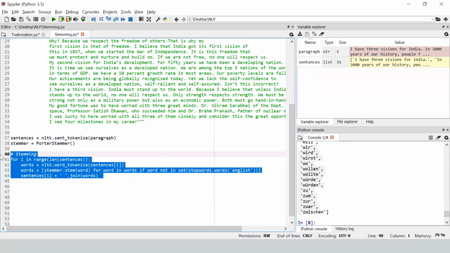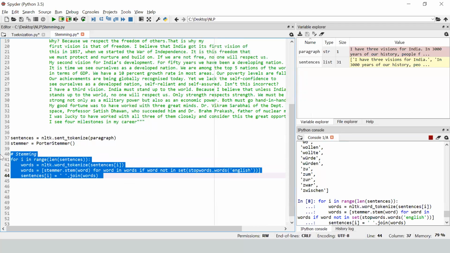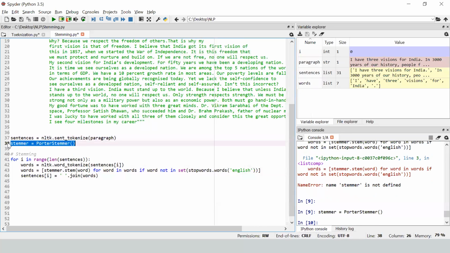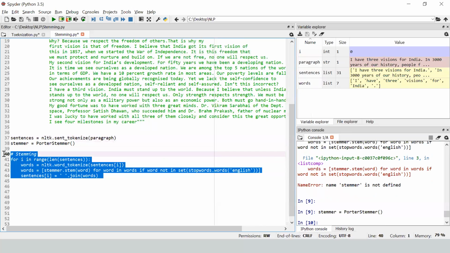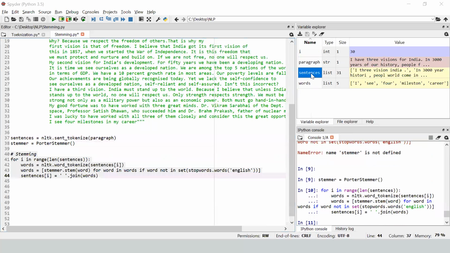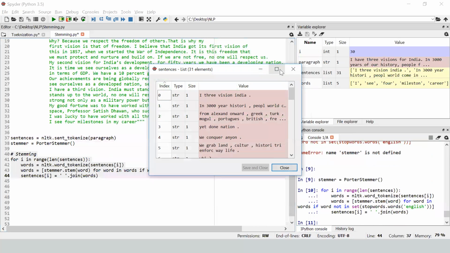So once I execute this, I think it will give you an error because I have not executed these two lines of code. So let me just execute it. I think I have executed the sent_tokenize, but I have not executed the PorterStemmer. Let me create an object with respect to PorterStemmer. So stemmer is the object that is created. I'm going to execute these three lines for the for loop. And finally, you'll be able to see that my sentences will now not have any stop words.